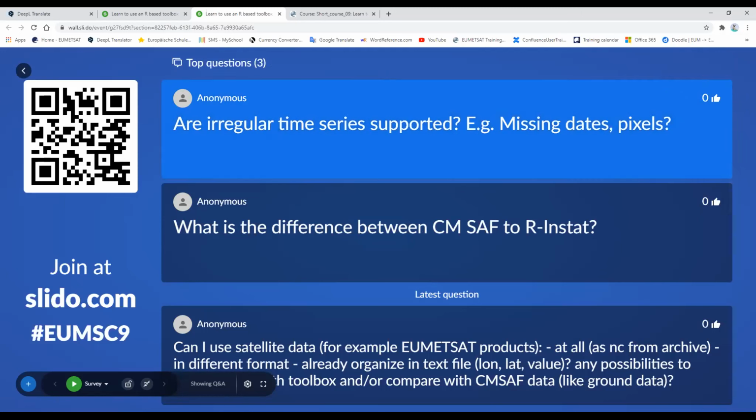Are irregular time series supported, e.g. missing dates, pixels? You should try and tell me. I'm not sure.